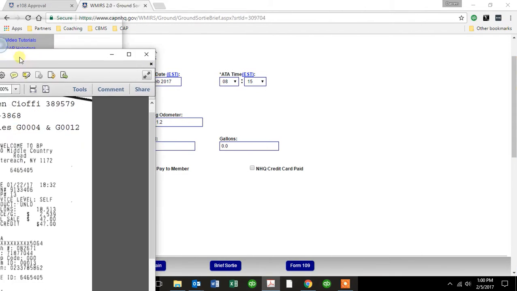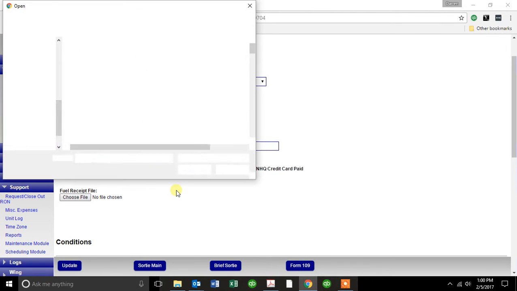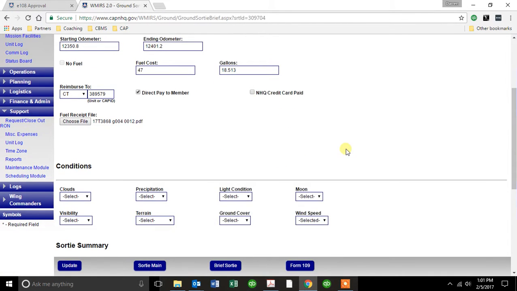So I'm going to just move this out of the way because we've got to put this information in here. So I'm going to put the fuel cost as 47. Total gallons were 18.513. Now, if I personally paid for it, I'm going to put my CAP ID in here, 389579, and I'm going to tell it to directly pay the member. Then I would choose a file, and I'm not going to do it today, actually I'm going to do it. So we're going to pick that. You'll see that that's here.